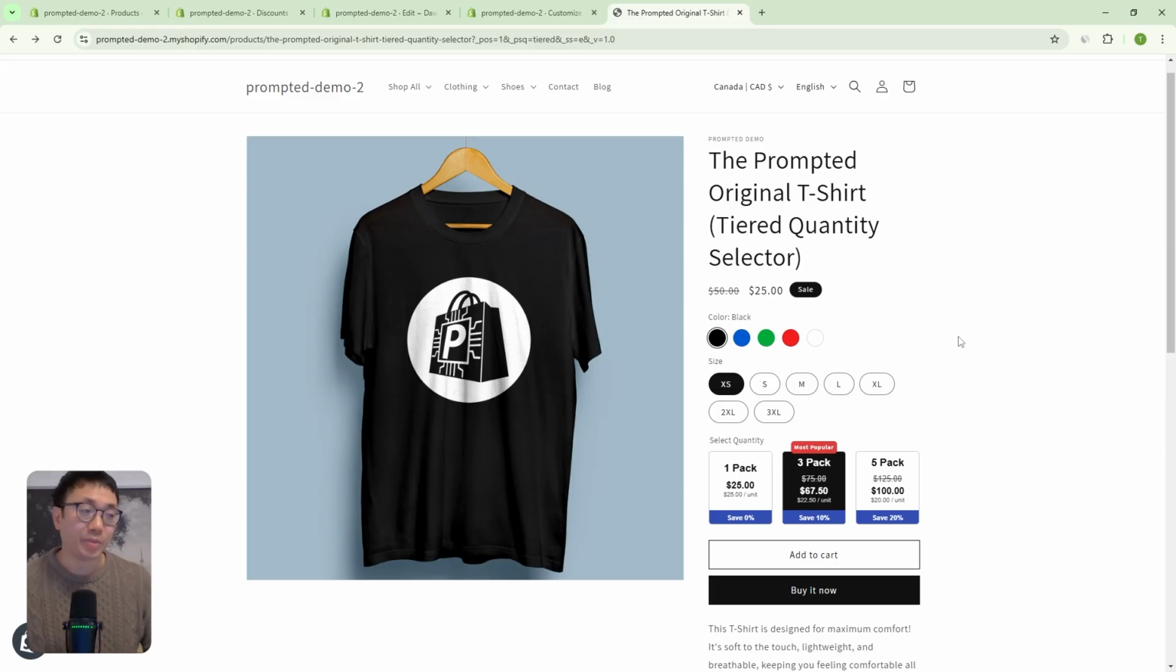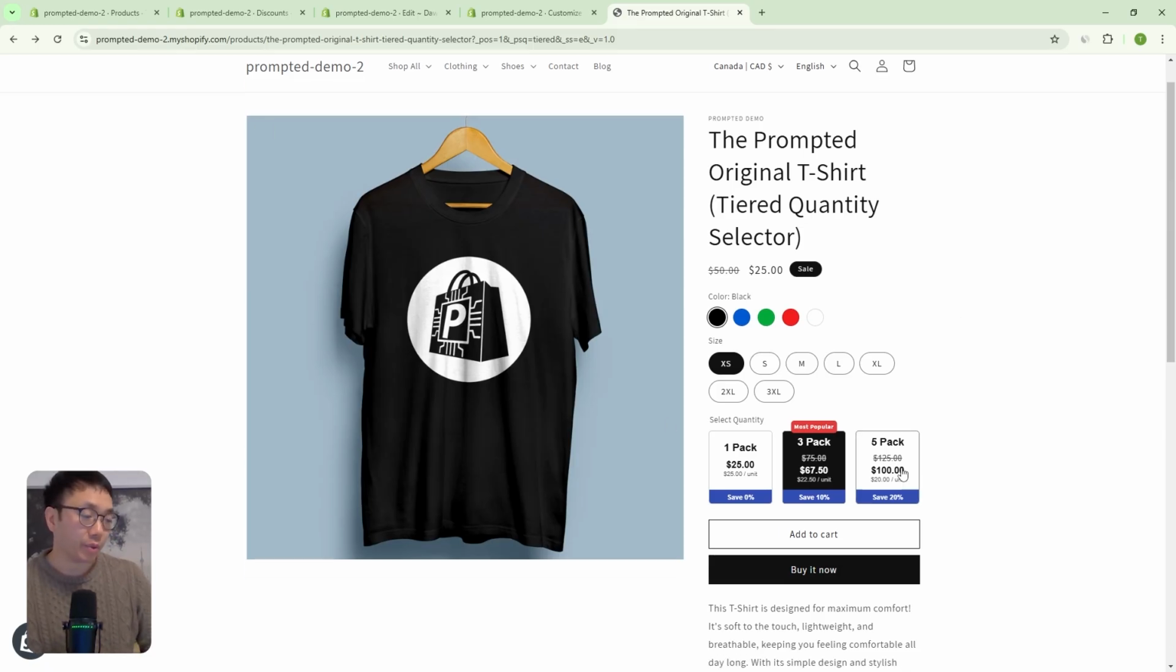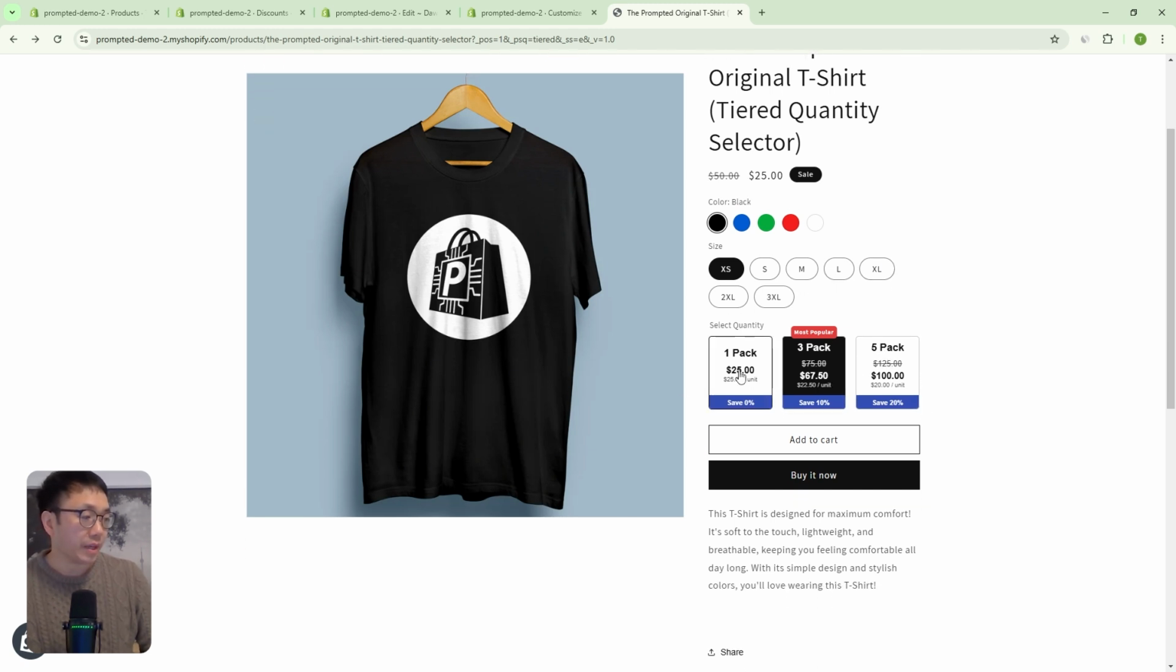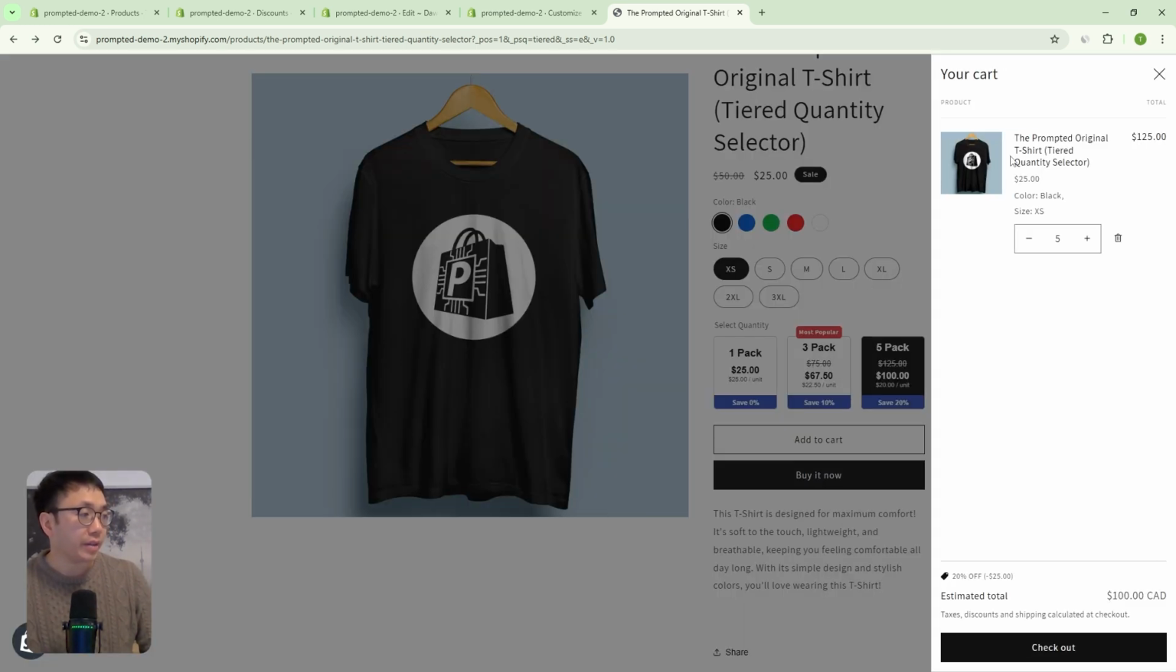Okay, so we're in our demo store and you can see here right away, we've got our tiered quantity selector. So we can choose whether we want the 1-pack, the 3-pack, or the 5-pack. We even got this most popular label here. And when you add to cart, it'll add the exact number to cart. So in this case, it's a quantity 5, right? And there's a 20% discount. So you can see here that we've got our 20% discount applied as well.